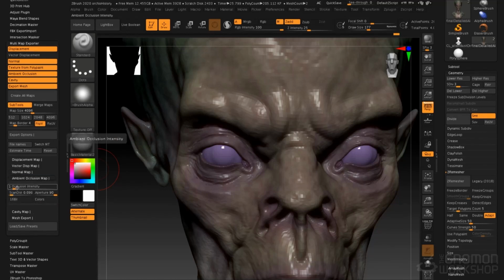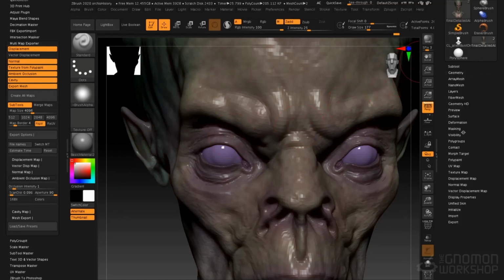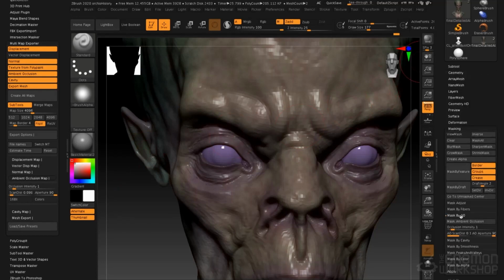Ambient occlusion map. This is going to pull the ambient occlusion settings from the masking menu. So if I go to Tool, Masking, Mask by Ambient Occlusion, I can adjust these settings here, or I can adjust them here. Now Cavity Map will also pull its settings from Mask by Cavity.